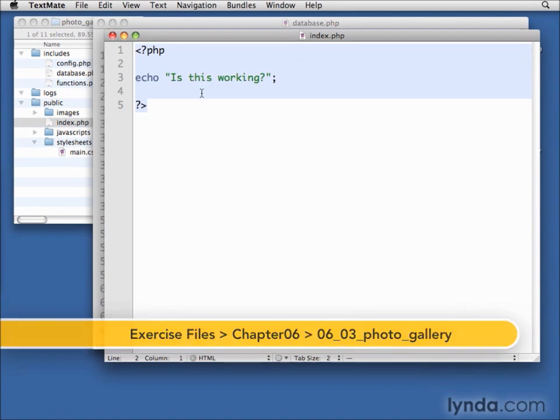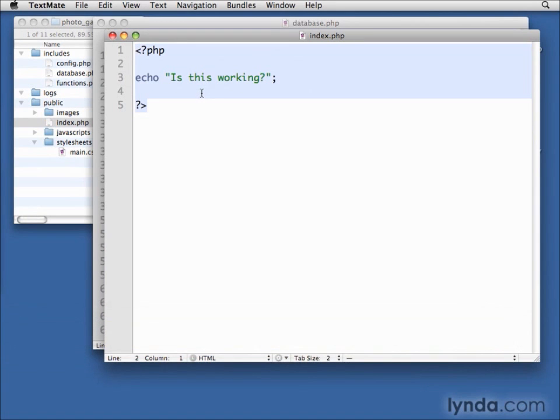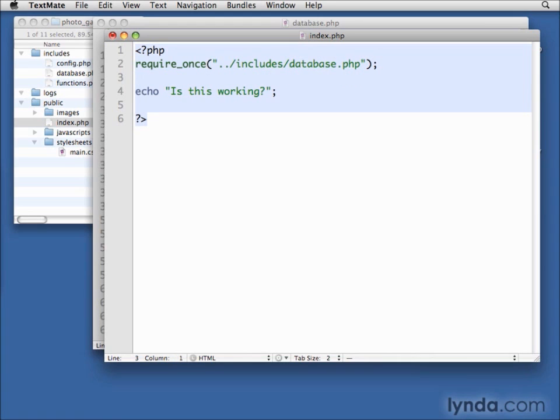Now the first thing that we need to do is we need to load in our database code. Now if you look over here at the directory structure, you'll see that index.php is the file that I'm working in. That's inside public. I need to go back a directory so that I can then go inside includes and load up database.php. And we'll do that with require once and ../includes/database.php. That will load in the database file.